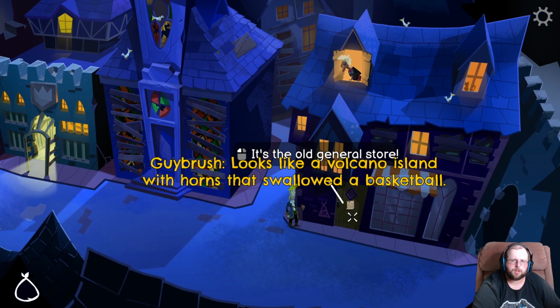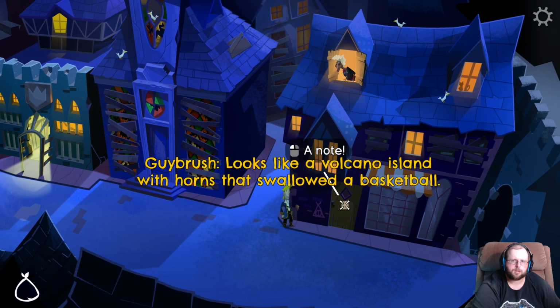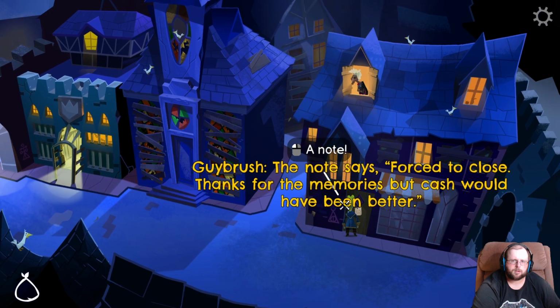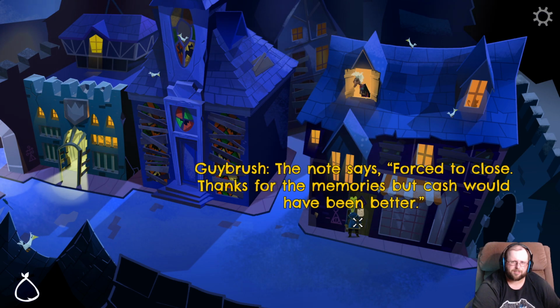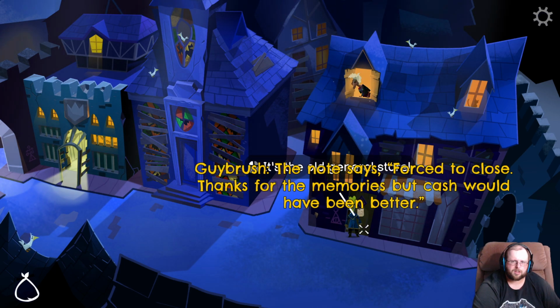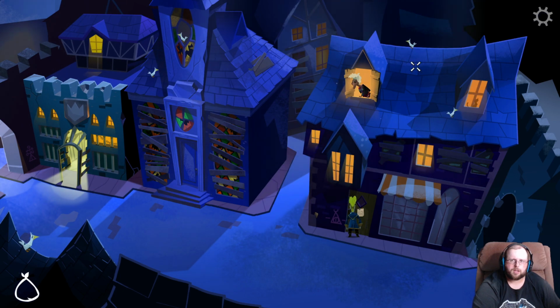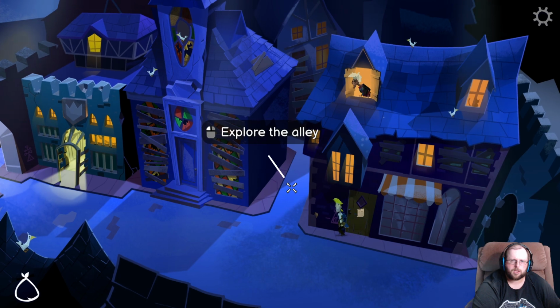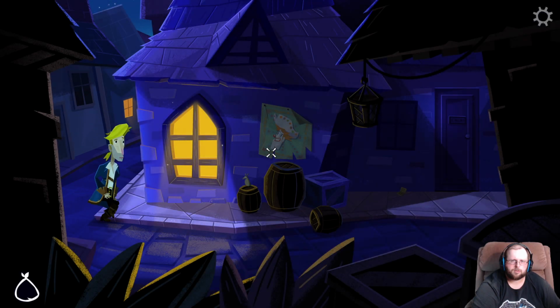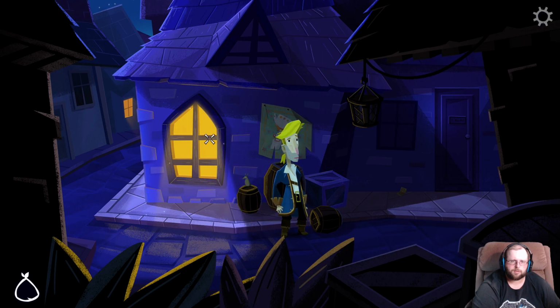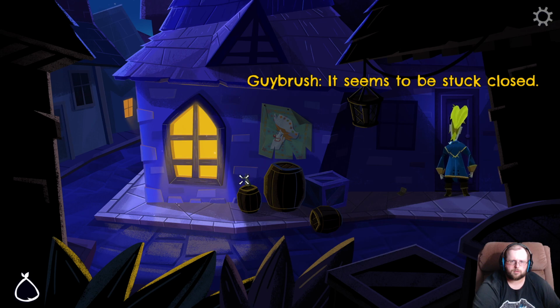Alright, well. Looks like a volcano island with horns that swallowed a basketball. The note says, forced to close. Thanks for the memories, but cash would have been better. Okay, well. Nope, nope. Alley, what's back here? It's the alley. Oh, look at that. I can't look at the sign for some reason. It seems to be stuck closed.